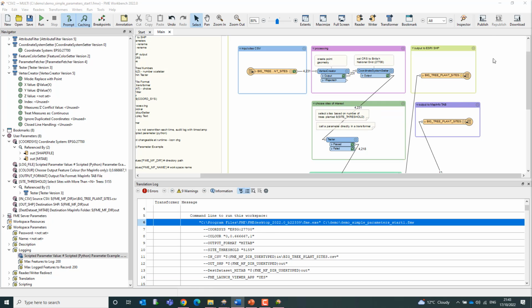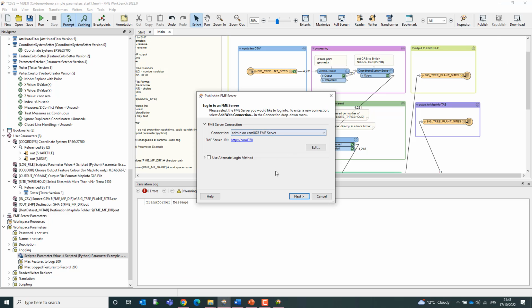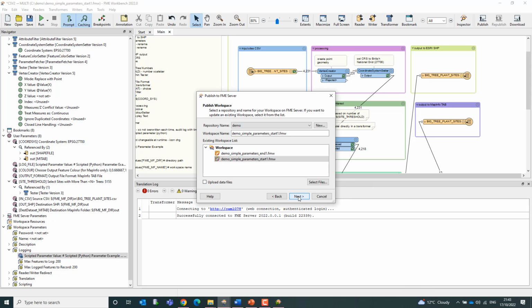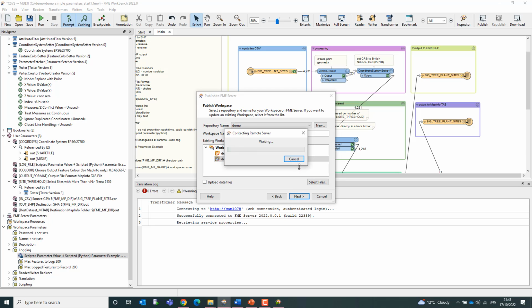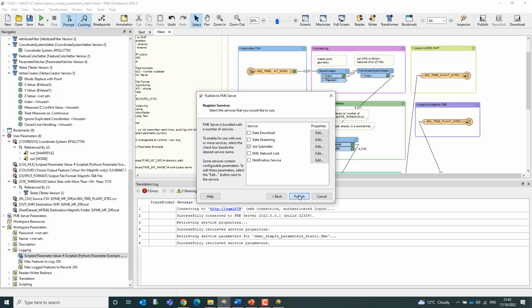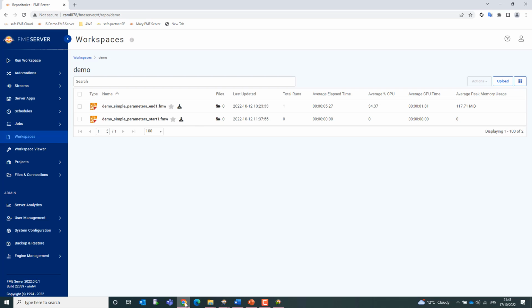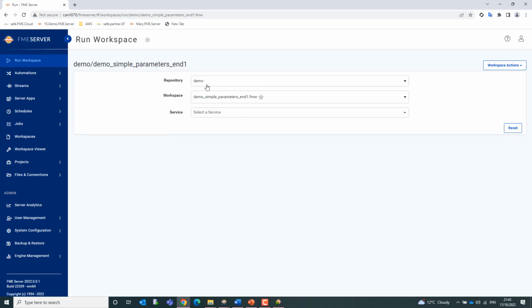And when you run the same workspace in FME Server, so let's have a look. We can publish this up to server. I'll just publish it against the job submitter service. So if we now go into Windows Server, choose the workspace.